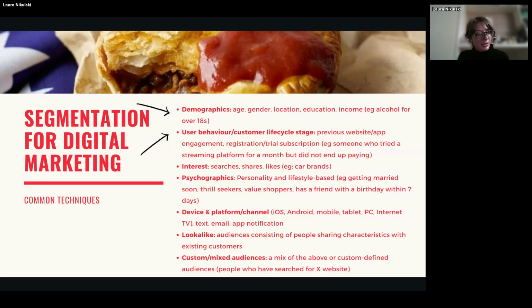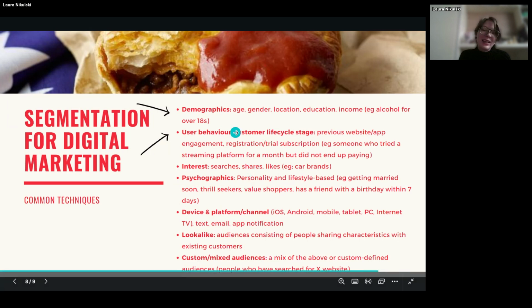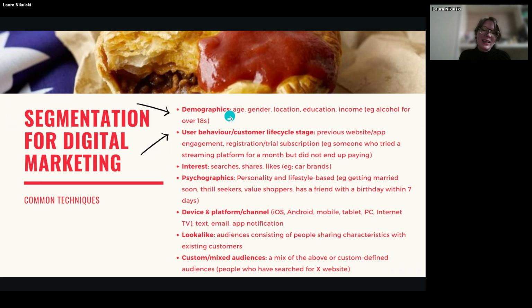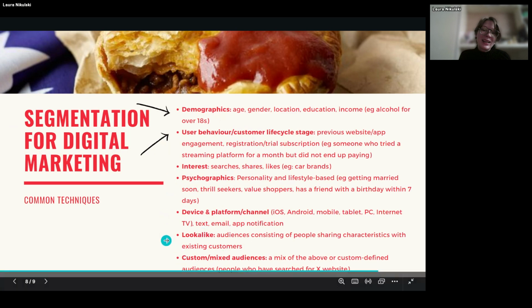Now, let's talk about marketing for a minute. If you look at segmentation, there are quite a few things that you can do. For example, you can segment your audiences by demographics, by user behavior and customer lifecycle stage. You can look at interests, psychographics, and the device and the platform that your user is coming from. You can look at lookalike segments, and you can also create custom or mixed audiences. And let's have a look at these individually.